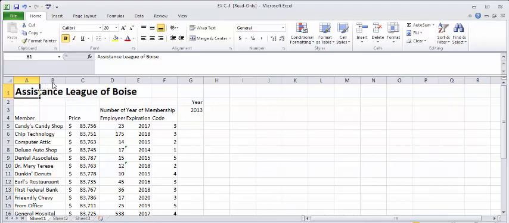Drag it over and see how that's moving that cell. Is that centered? No, not really. That's not centered either. I'm going to put it back. I'm going to show you an easy way.